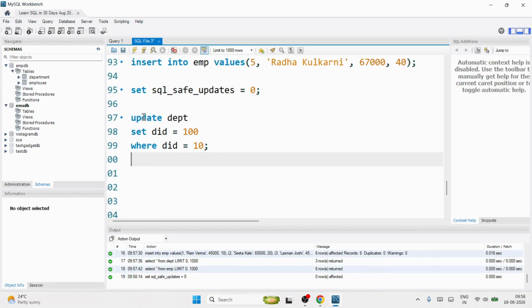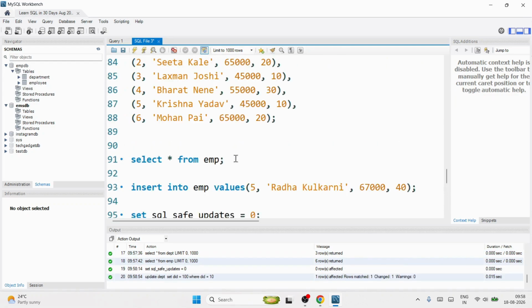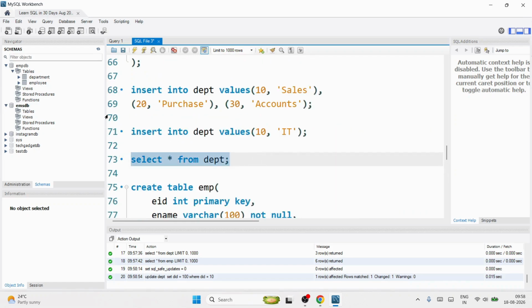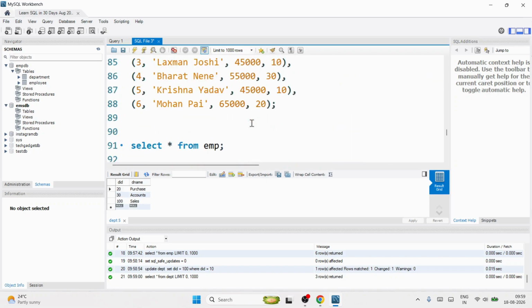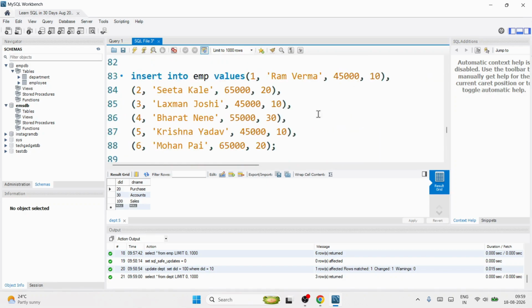Not learned yet, but for the time being, I'm just showing you that I'm updating. The update query and delete query are all coming in the next slides. So update department: I'm changing DID to 100 where DID was 10. Now you can see the department table. Can you see this Sales from 10 has become 100? So automatically all the employees belonging to department 10 should also become 100.